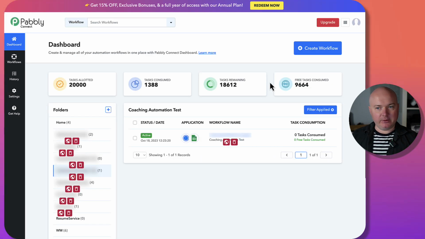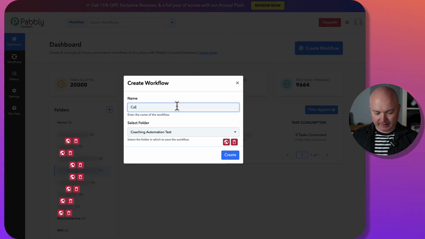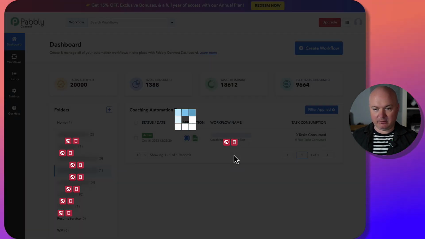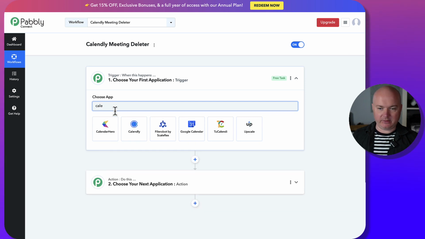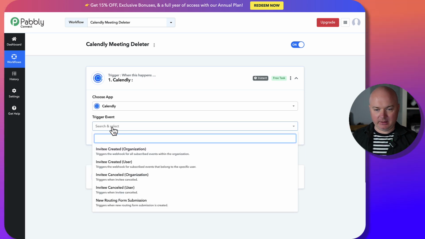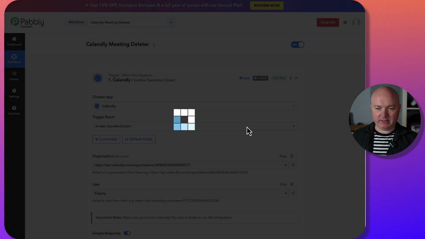Okay, so I'm in my folder and I'm going to create another workflow. So let's call this one Calendly meeting deleter. I don't know if that is a name, but we're going to use that. And so the trigger event here, again, let's look for Calendly. And the event will be invitee canceled for user. Click connect. I'm going to use the connection that we've already established.